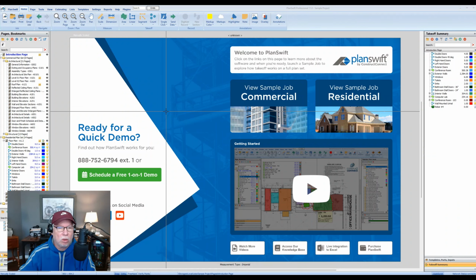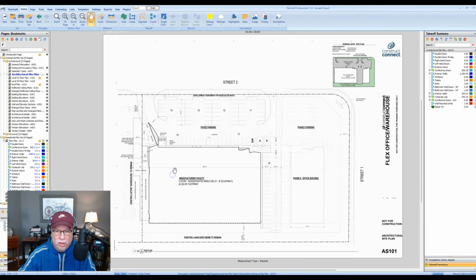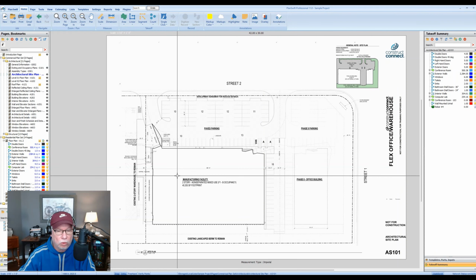And typically, you'll see an architectural site plan in most drawings. The architect lays out what he wants the site to look like, and then usually any further details on that site are in your civil drawings. But typically, you will see a layout, and that's what it is. And we're going to do some just basic takeoffs in this before we go to our floor plan.